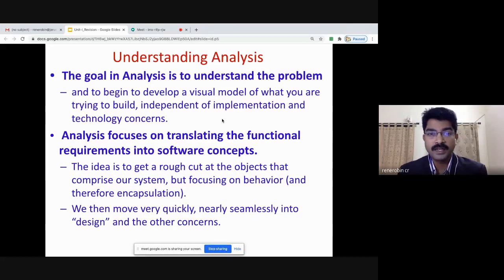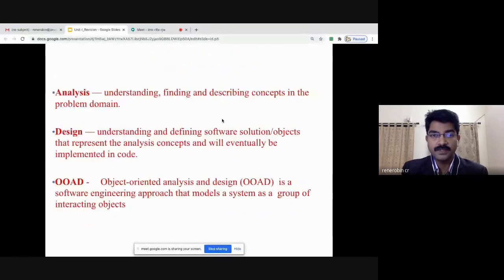What is understanding? The goal in analysis is to understand the problem and to begin to develop a visual model of what you are trying to build, independent of implementation and technology concerns. We will see what analysis and design are in the future slides. So analysis is nothing but understanding, finding, and describing concepts in the problem domain. We are dealing with the problem domain, understanding the problem, exactly what the problem is.